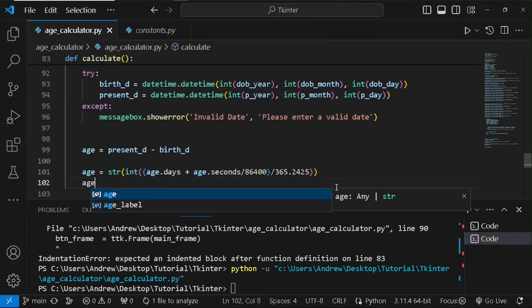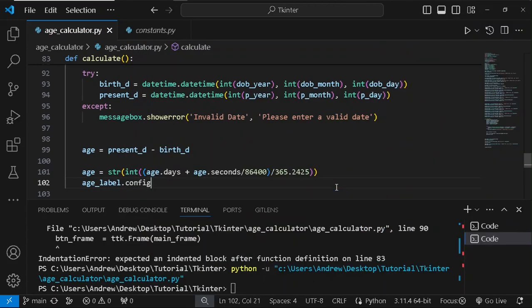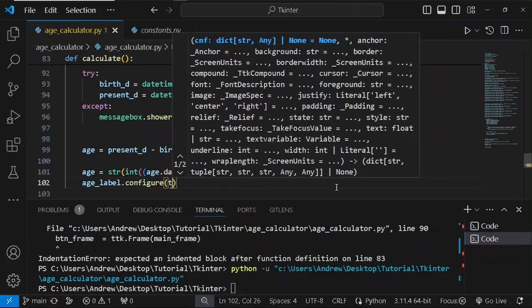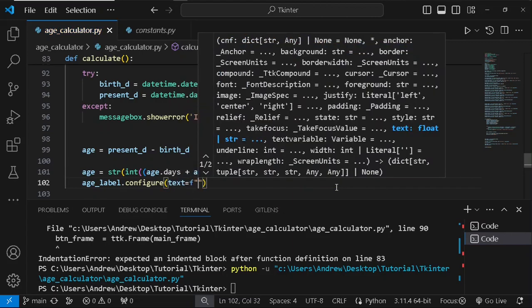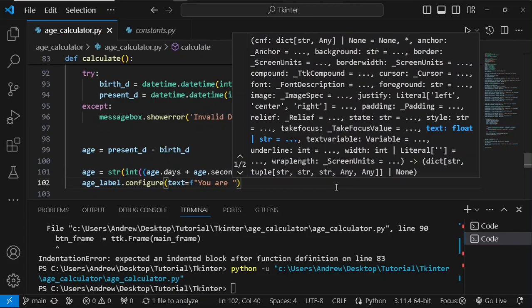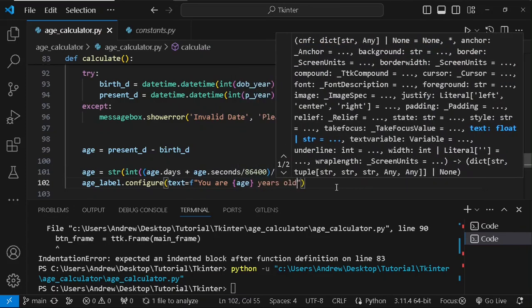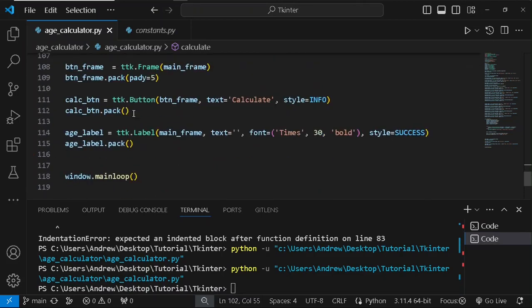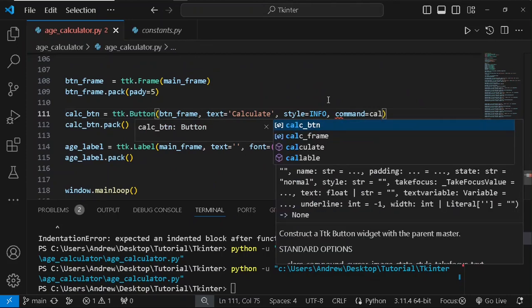And now we want to call on the age label. I want to configure it. I want to have the text to be set to what? Let's say we formatted string here: You are. Well, this is all we need to do. So let's run this code, and one more thing. Our calculator button here, we should have the command to be set to what? Calculate.